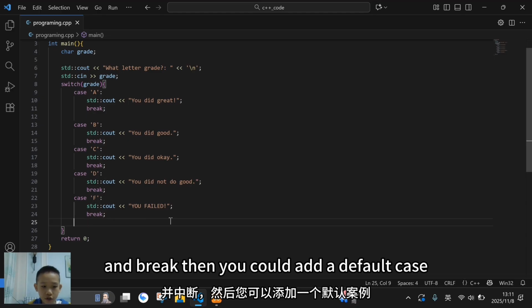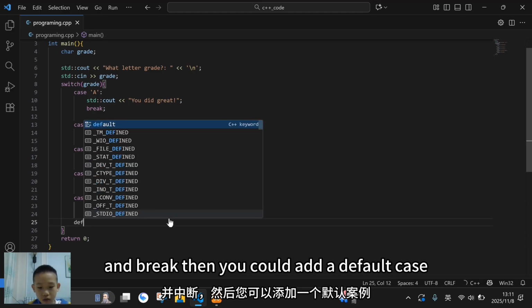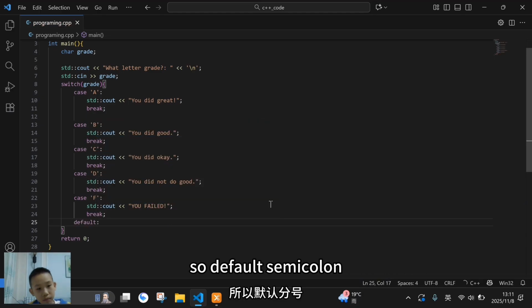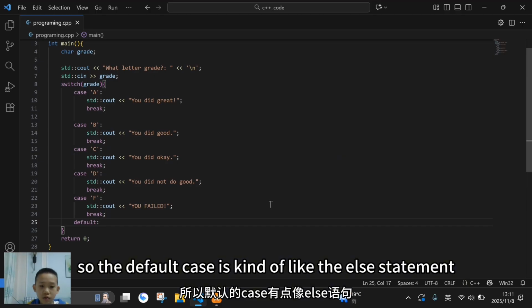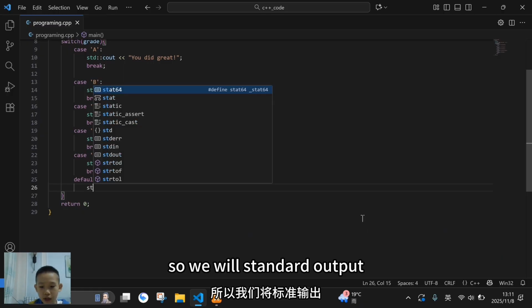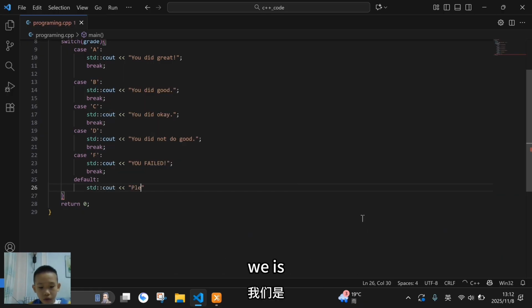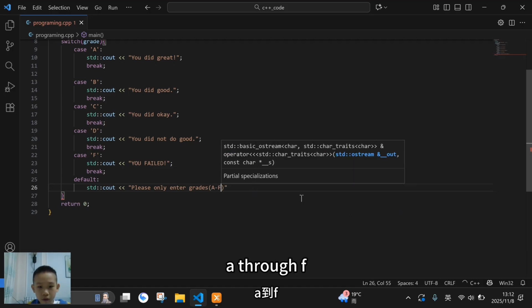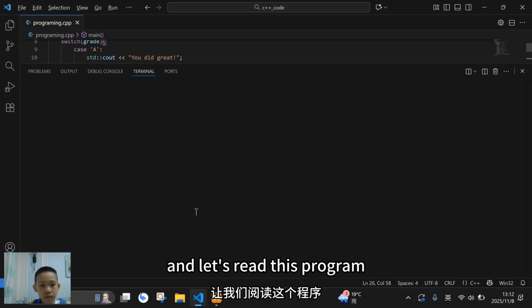And break. Then you could add a default case. So default, colon. The default case is kind of like the else statement. So we will standard output, please only enter grades A through F. And let's run this program.